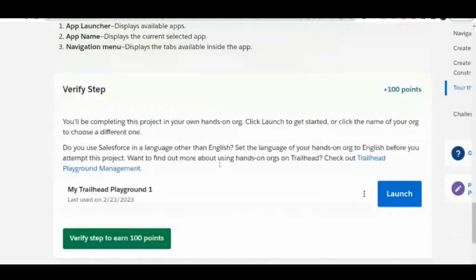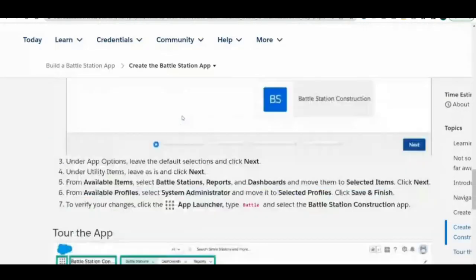Okay, so there's a challenge. Hope we can complete this. It's simple, right?